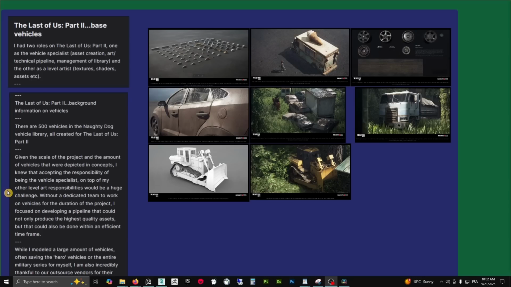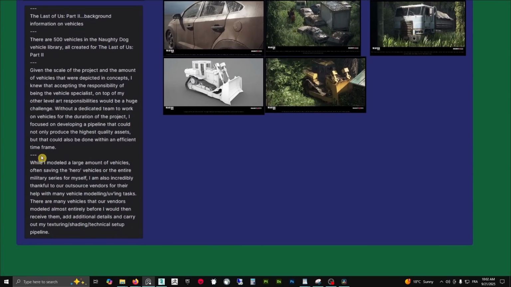Without a dedicated team to work on vehicles for the duration of the project, I focused on developing a pipeline that could not only produce the highest quality assets, but that could also be done within an efficient time frame. While I modeled a large amount of vehicles, often saving the hero vehicles or the entire military series for myself, I am also incredibly thankful to our outsourced vendors for their help with many vehicle modeling, UVing tasks. There are many vehicles that our vendors modeled almost entirely before I would then receive them, add additional detail, and carry out my texturing, shading, technical setup pipeline.